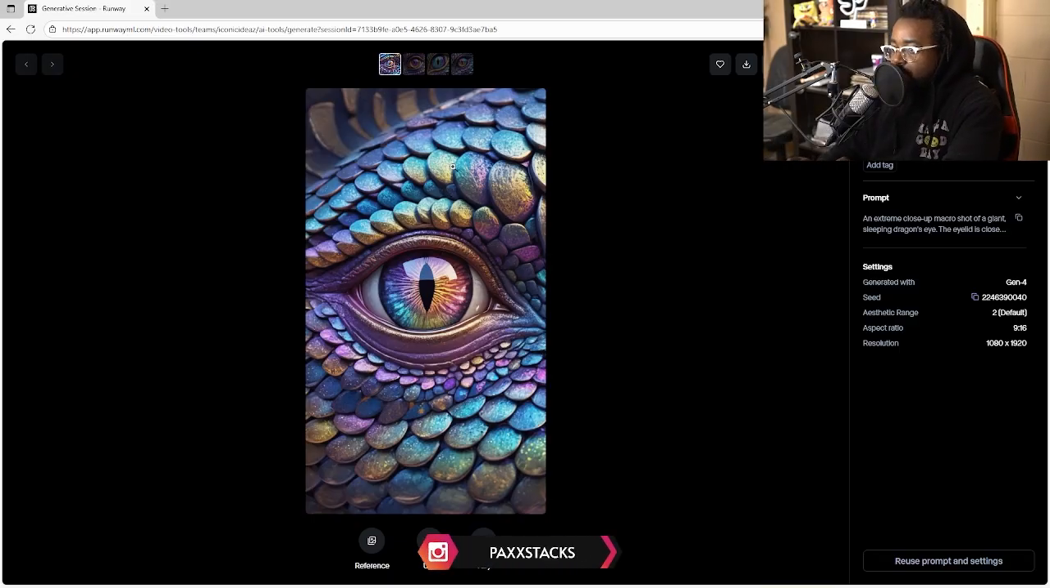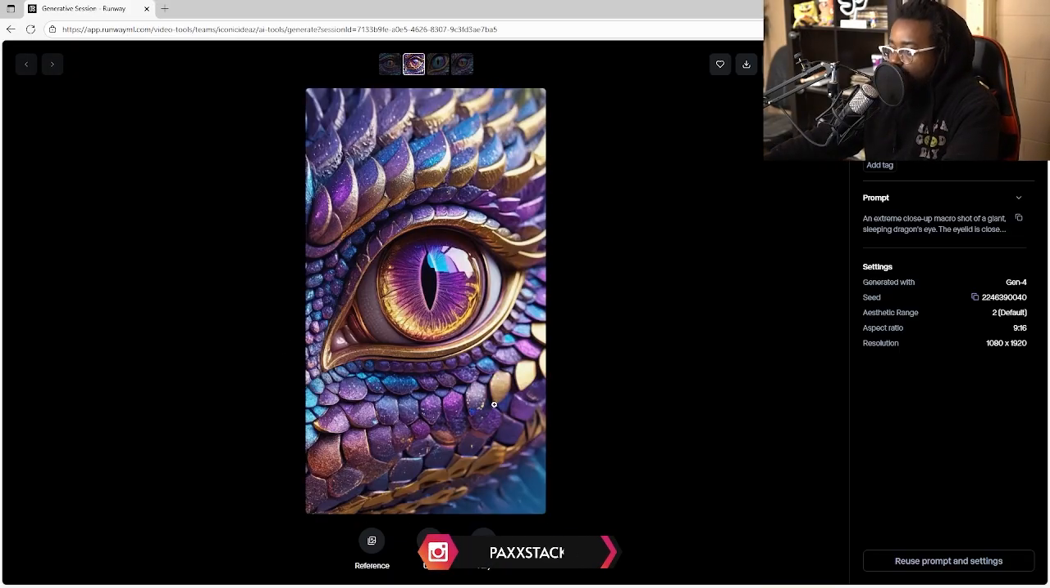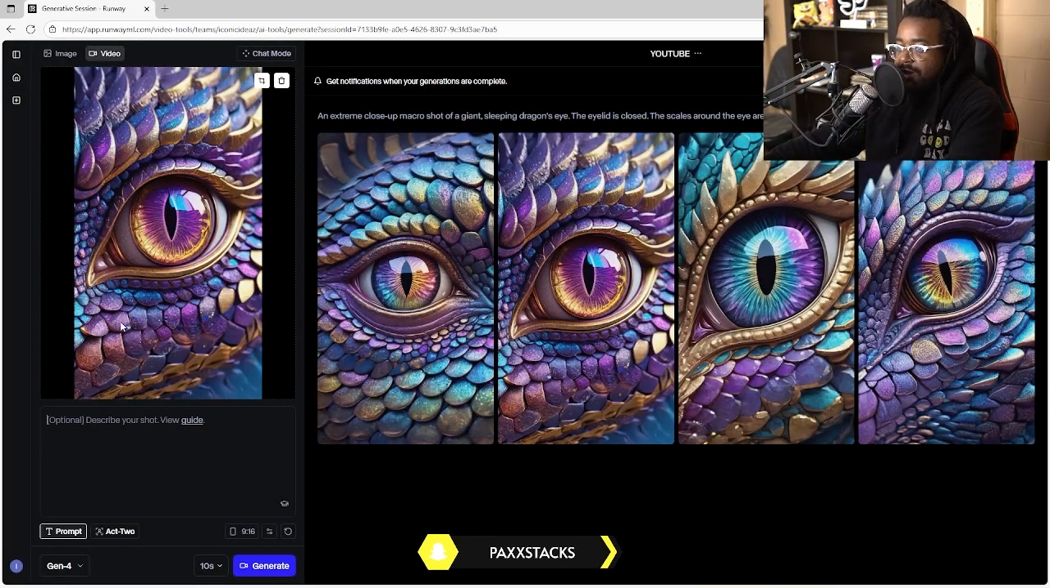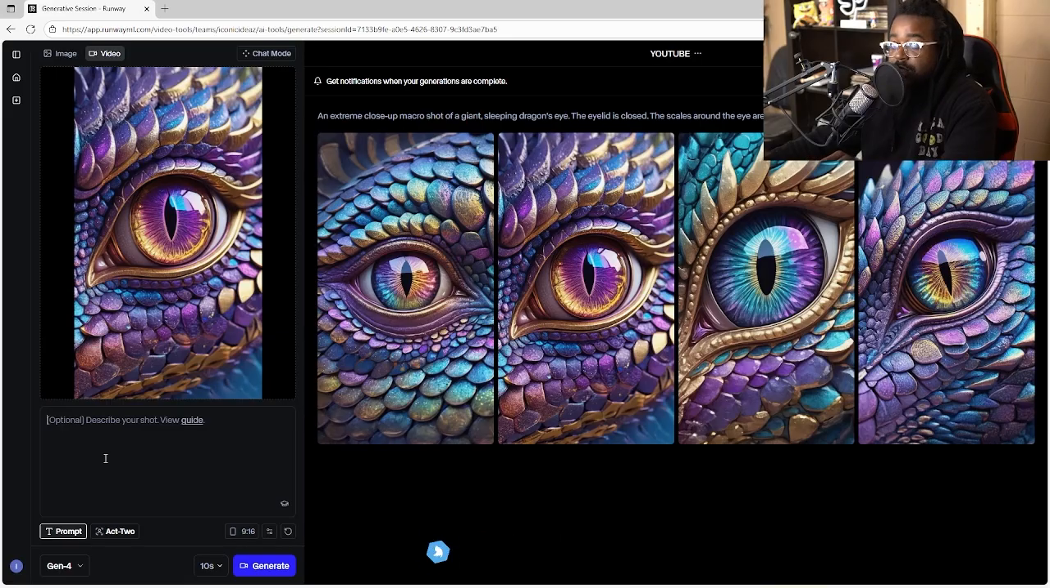So I'm going to use this one right here. And the cool thing about it is with this update, they actually added a use button right here at the bottom. So I'm going to go ahead and click this and it's going to drop it into Turbo for me to animate. So here we are. I have the image loaded up directly right here, the one we just generated from this prompt. I'm going to grab my other prompt and load it up, and then we're actually going to generate an animated version of this photo. So give me 1 second.